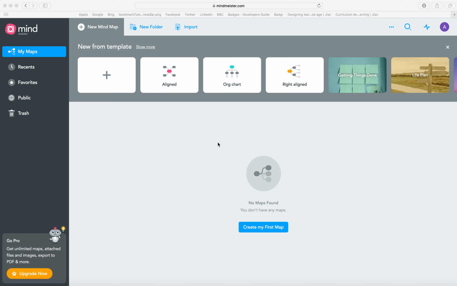So as with all the other apps we've used, you need to start off by creating an account and logging in. And when you do so, you arrive at the dashboard. And you will see that MindMeister offers you a number of options from the top. Pre-templated mind maps, left aligned, organochart, right aligned. But just for simplicity, we're just going to create a blank one just to show you what it can actually do.